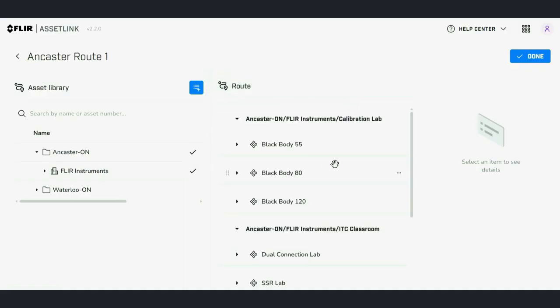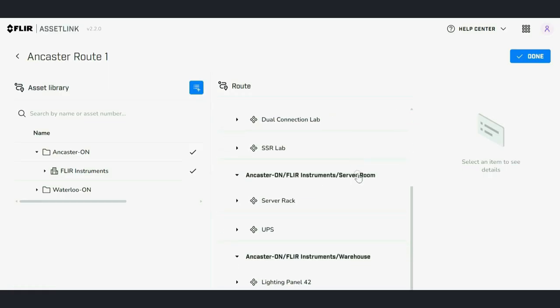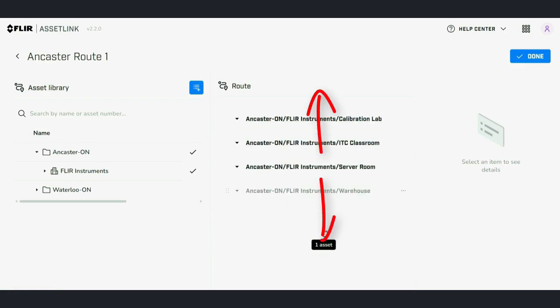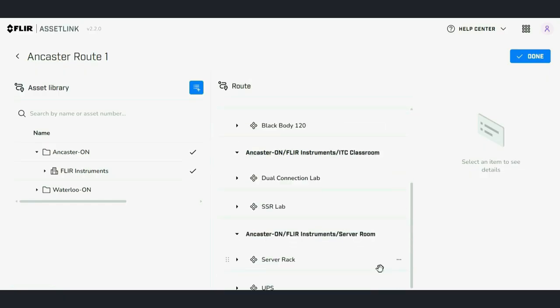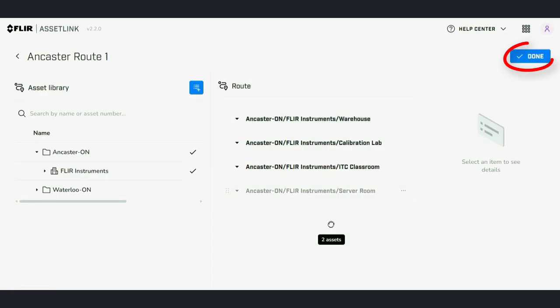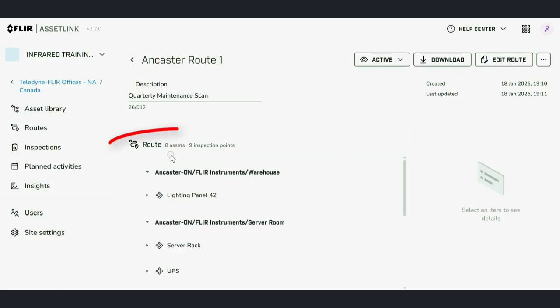The rooms and corresponding assets will be listed in the same order they were stored in the library and may not necessarily reflect the order in which the inspection should be conducted. The order of the route can also be modified by dragging each room up or down in the list. Let's move the warehouse to the first room, followed by the server room, and so on. Select the Done tab to complete creation of the route. The route details are displayed here along with a confirmation on the total number of assets and inspection points.